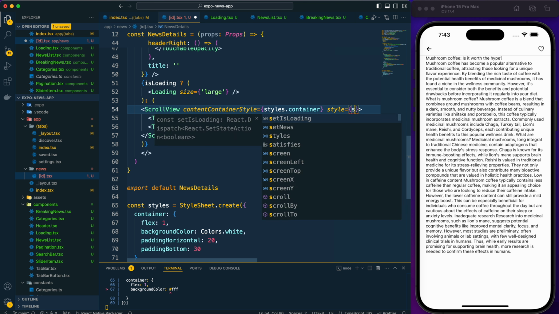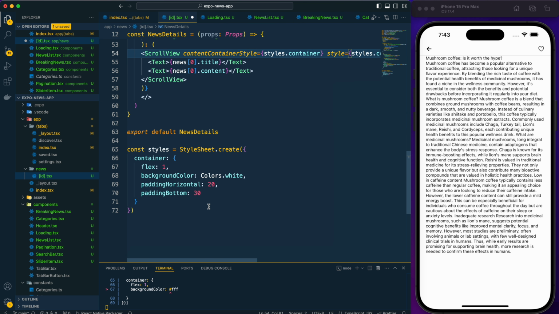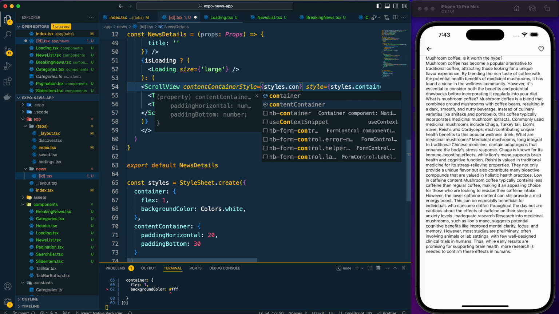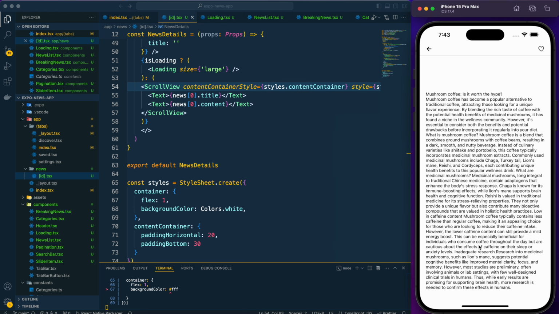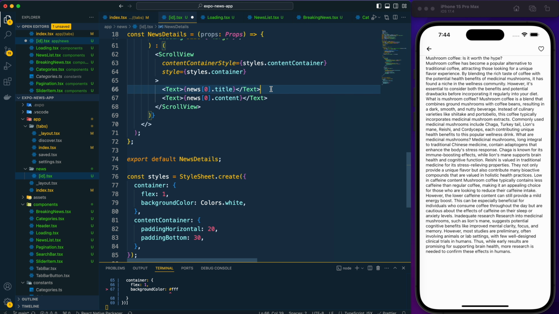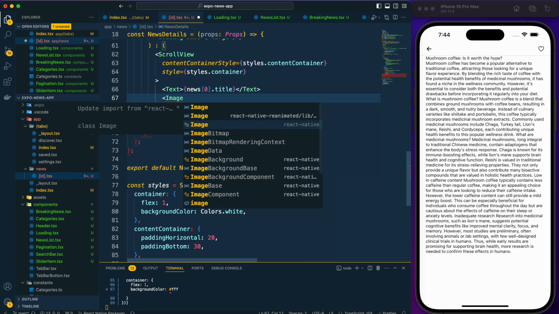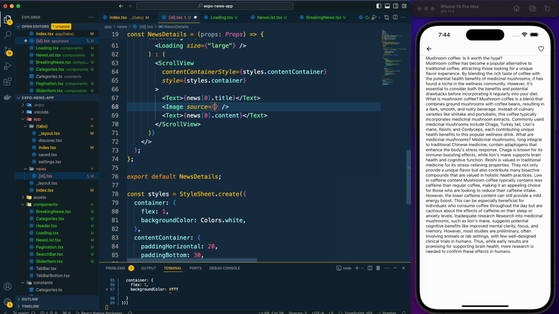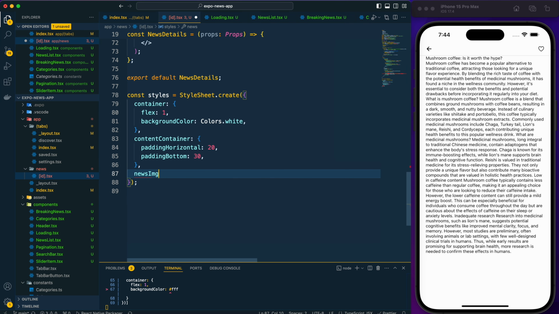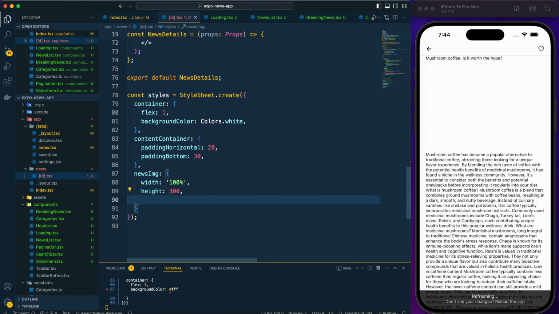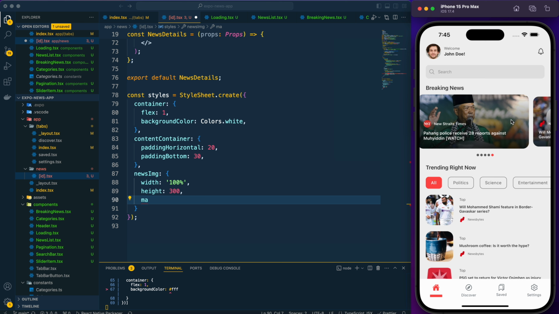So here let's provide style like this. So now it is looking good. Now after this title I need to provide the image, and for this image source let's provide this. For the style of it let's provide newsImage, and for it will be 100% width. For the height it will be 300. Let's see.